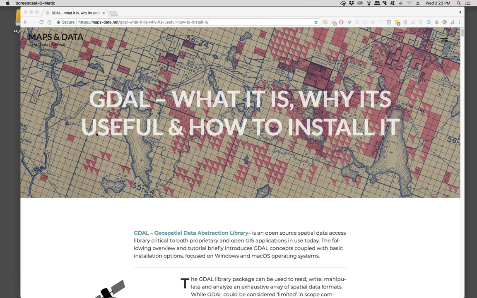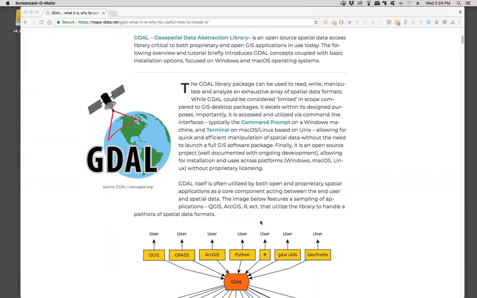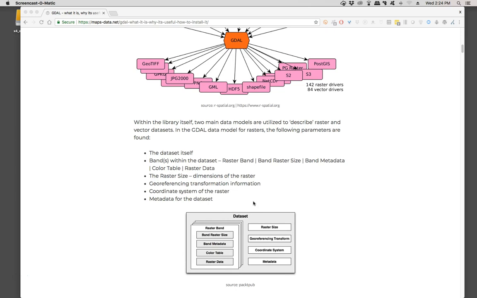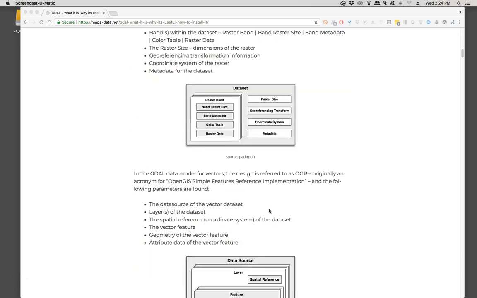But if you want to find out a little bit more about GDAL, there's a preamble here in the post that I'm using, which is called What It Is, Why It's Useful, and How to Install It. So this is the preamble right here, and I discuss in the preamble the data model that's utilized by GDAL for both vector and raster, and then also how it's utilized in GIS software generally.